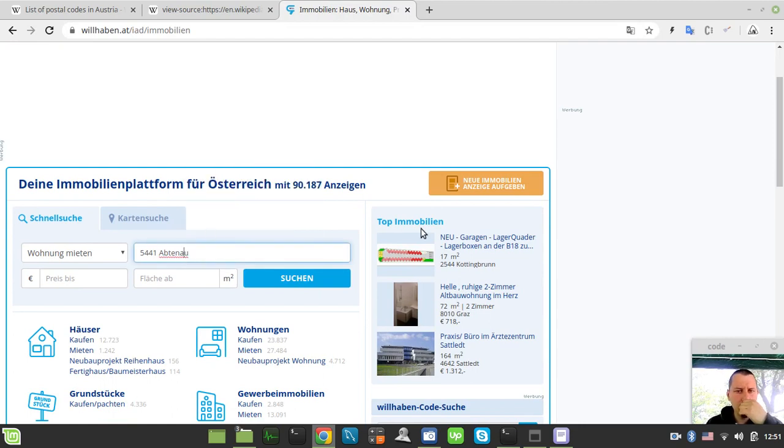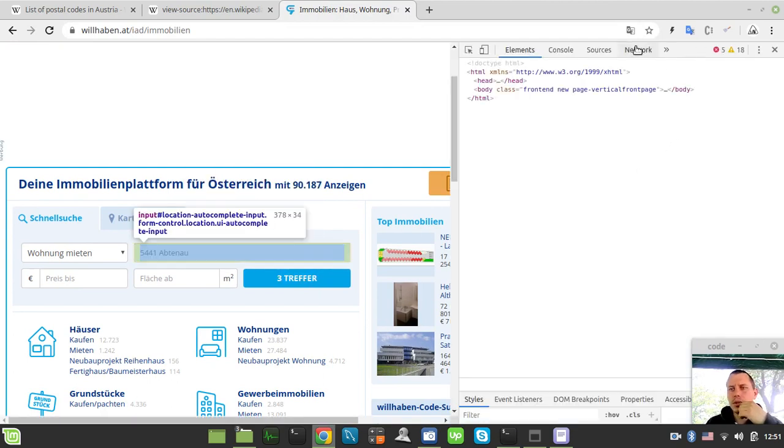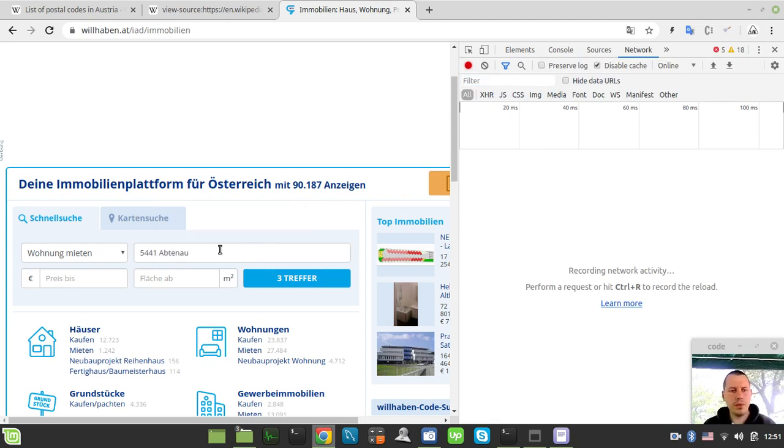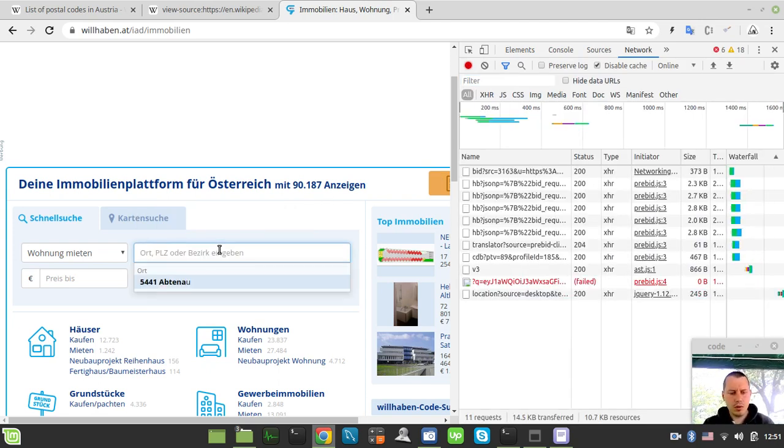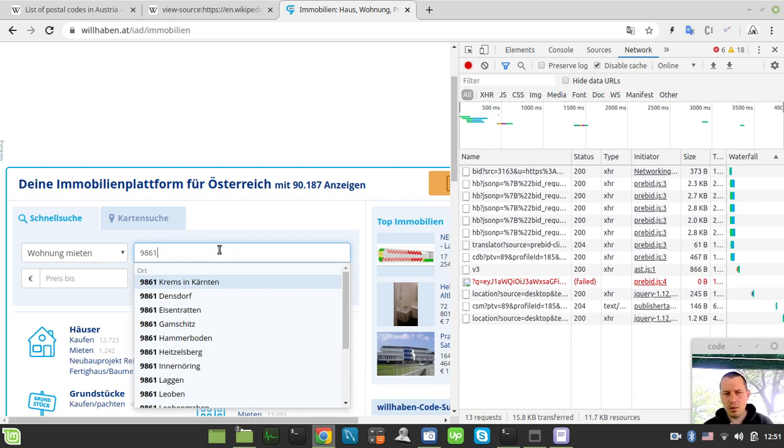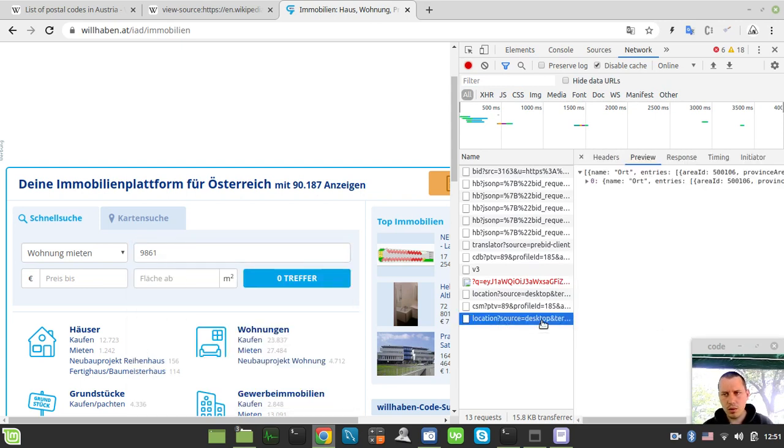So inspect and the network tab at the moment. So if I just paste, okay, so was it, okay, 9861. Okay, it was taken as a return.